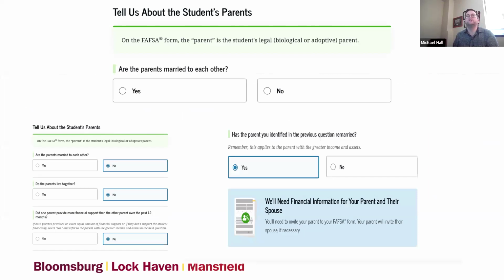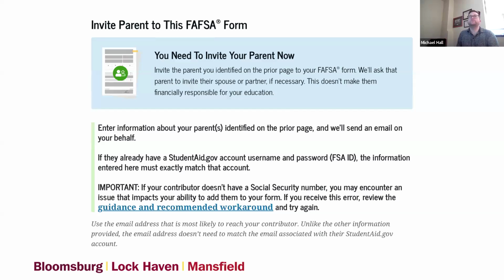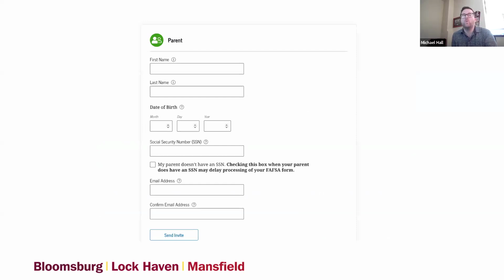So then students, we get to a section where you're going to tell us about your parents. You'll answer these questions, marital status, a couple other questions there for you to answer. And then this part's really important. You're going to invite your parent to help you finish the FAFSA, to do their portion of it once you're finished. So the next screen is where you'll input that information. So which parent will be your contributor?